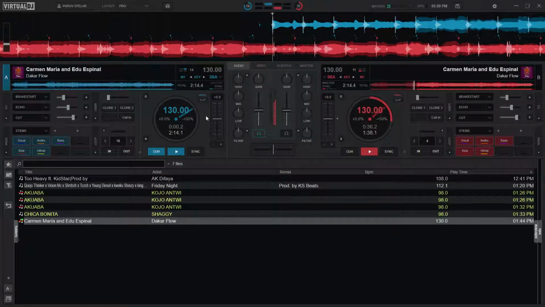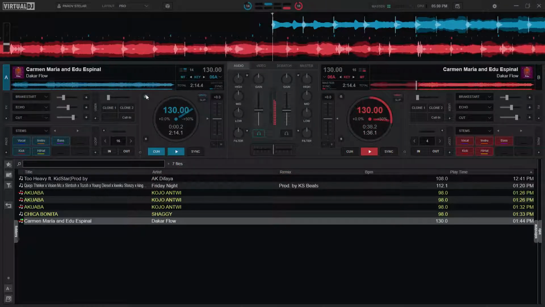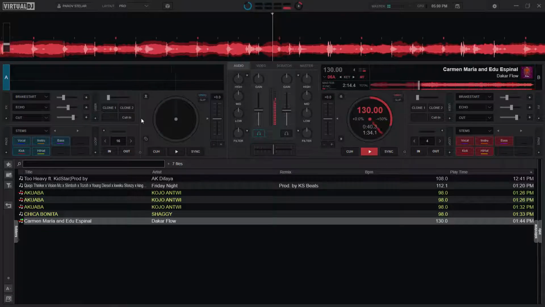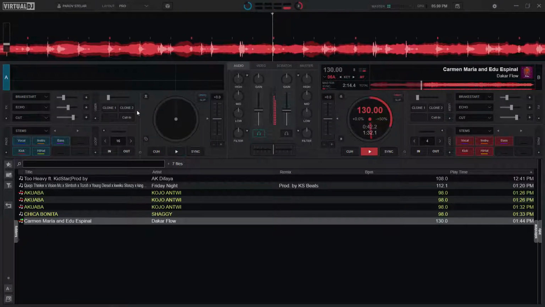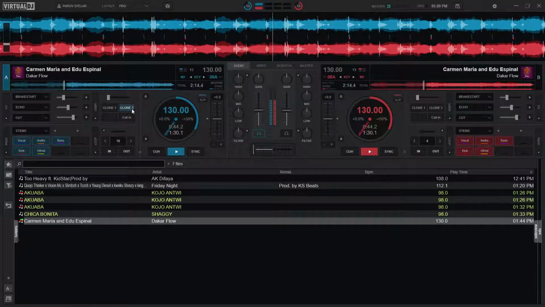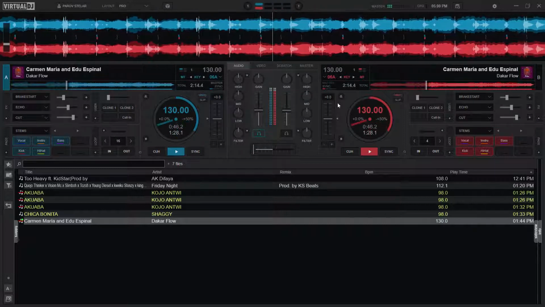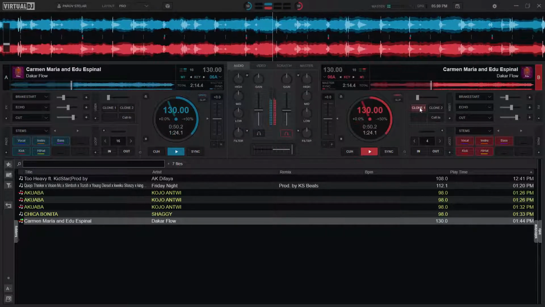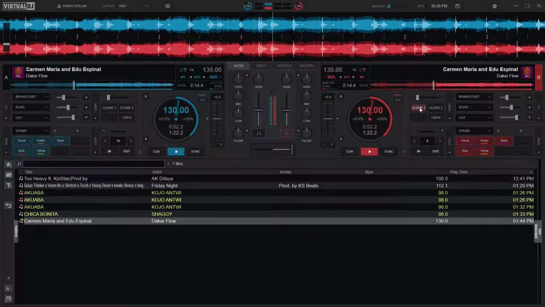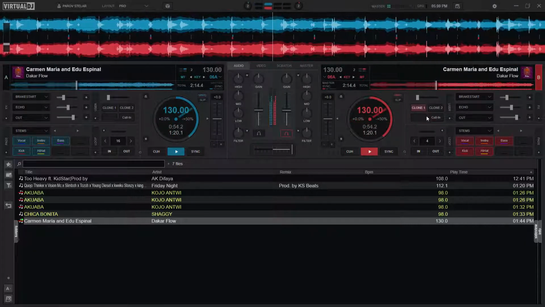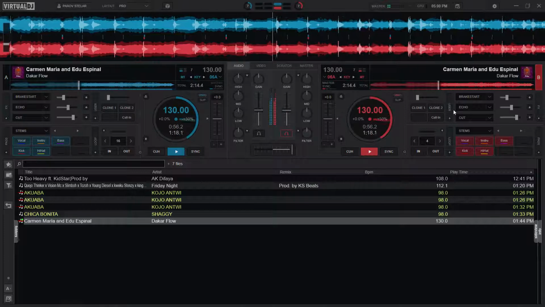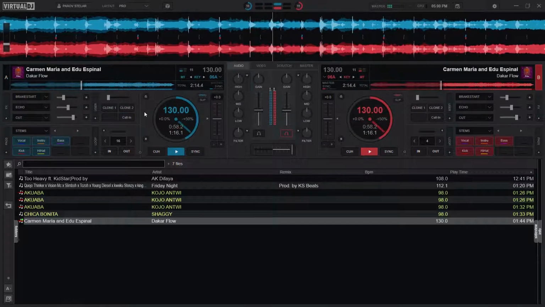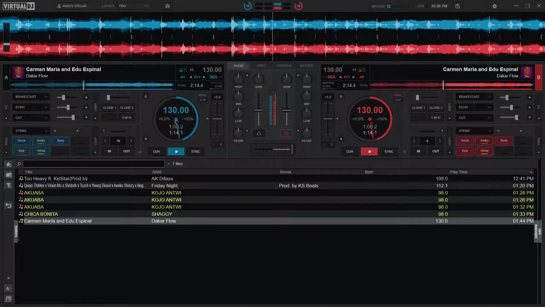Now let's test the custom button as well. So I'll unload this track again, and then I'll use the clone 2. So it does the same thing. I'll load this deck and then I'll use clone 1. Easy as that. With the custom button, you can choose to use any of the buttons on one deck.